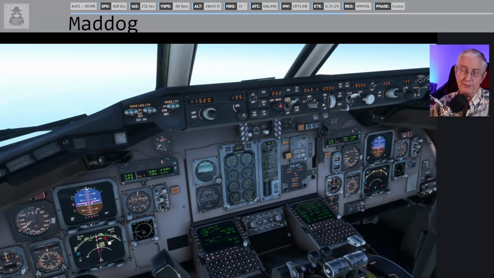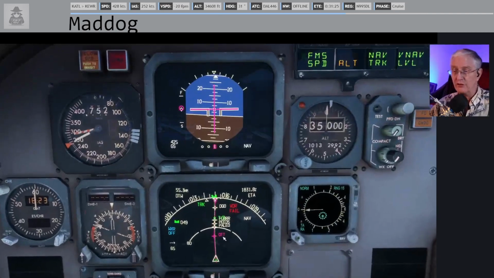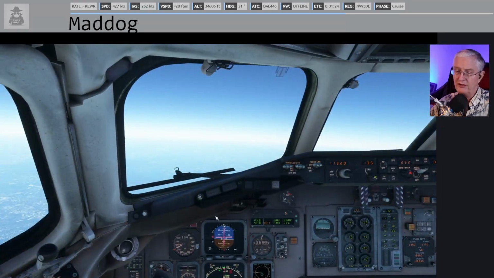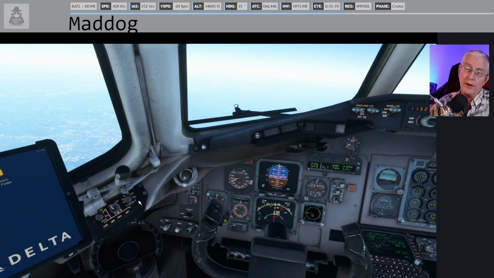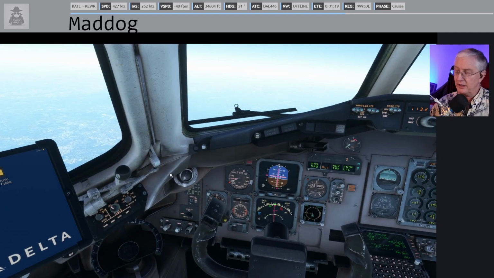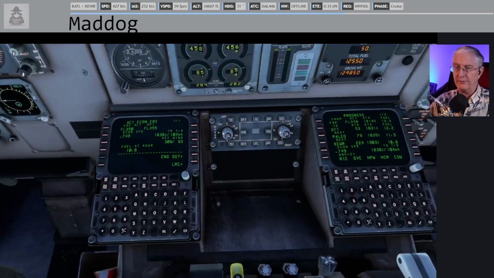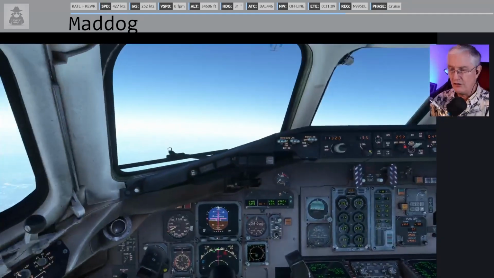So let's see, I've been bad. I have not been updating my heading. Let's keep the heading bug pointed straight up. And as we get a little closer to that top of descent, I'm on the 160 mile range. I'm going to click this down to 80 miles now. And we're going direct to OTT. And all of that looks good. So we've got that initial descent set up.